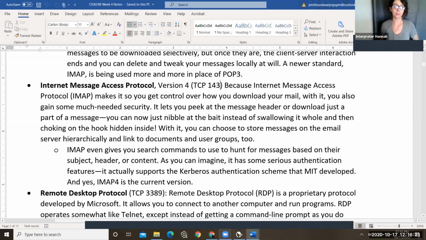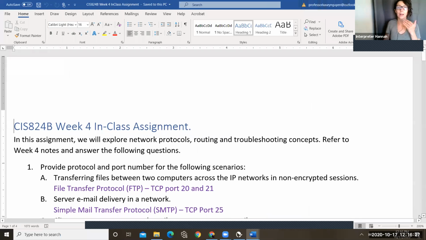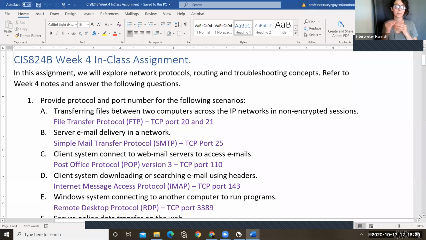Okay. So let's touch on some of the questions. In question 1, it asks you, transferring files between two computers across the IP network in a non-encrypted session. That is, we're using FTP, File Transfer Protocol, and it's ports 20 and 21. So this protocol can use 2 ports, 20 or 21.